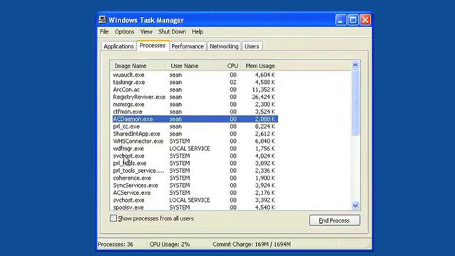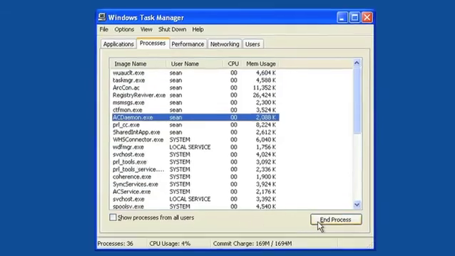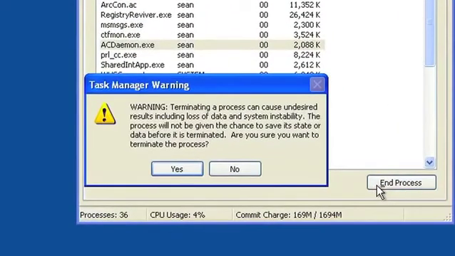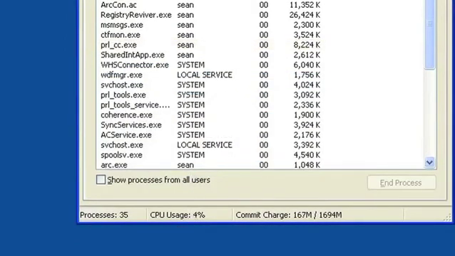To stop a process from running, select it from the list and then click on the End Process button. A warning will appear asking you to confirm that you want to end the process. Click the Yes button to stop that process from running.